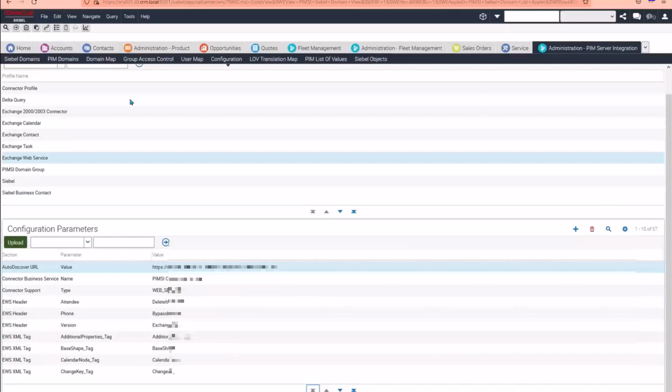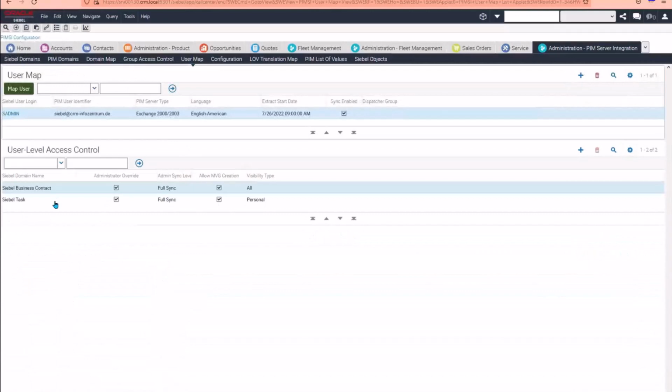And here you can also see, at the end, the user map. So we activated it for the admin. This is the Siebel user login, and then you map the Exchange user login in here. And then you can control the user access level: full sync, export only, none, visibility type. So you have a lot of controls in here.